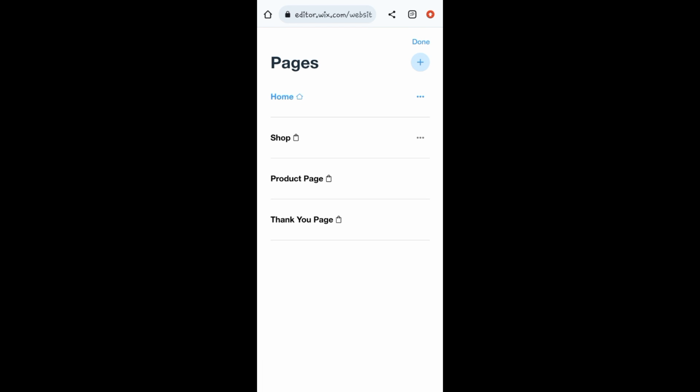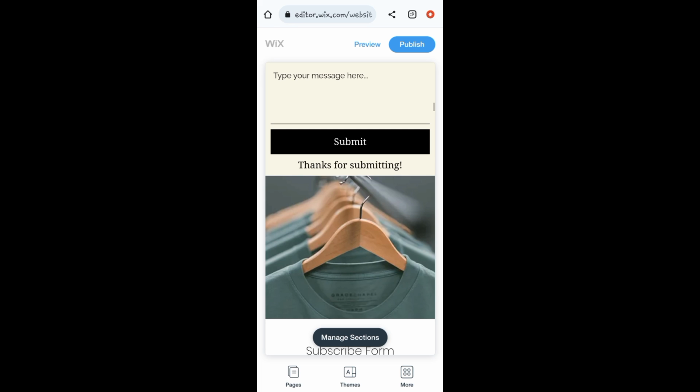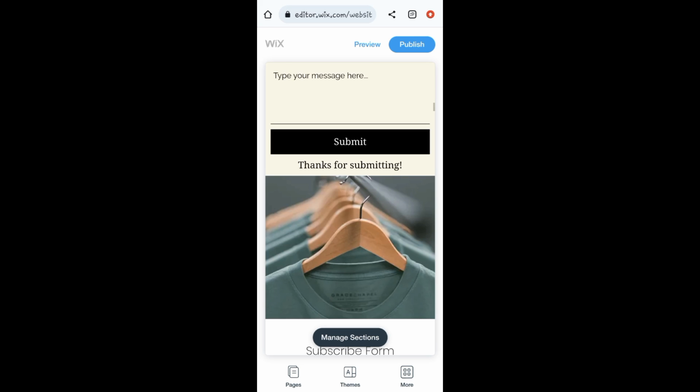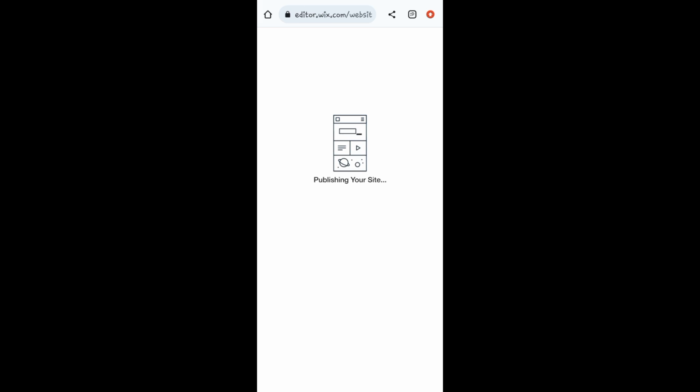Let's also try to click these pages. You can see home, shop, product page, and thank you page. You can always edit that. And then click done. Now let's try to click on themes. You can always change that anytime. And if you're satisfied with that, you can now hit on publish.